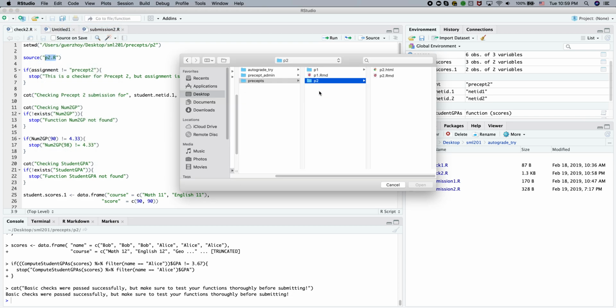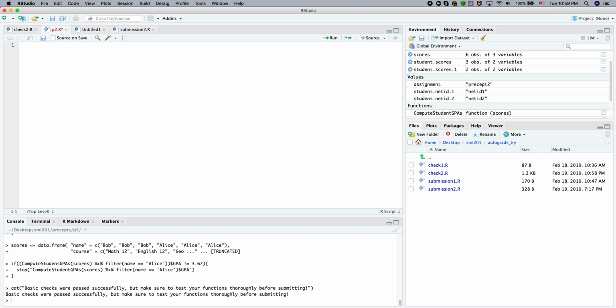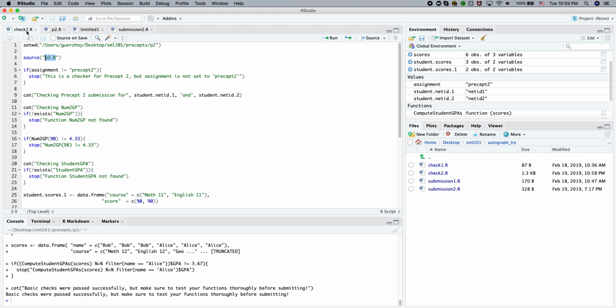Another issue might be like this. Let me actually open p2.r. So here it is, and it's the same as submission2. But here's the thing. If I just delete everything from here like that and I save it, and then I run it, it says basic checks were passed successfully.